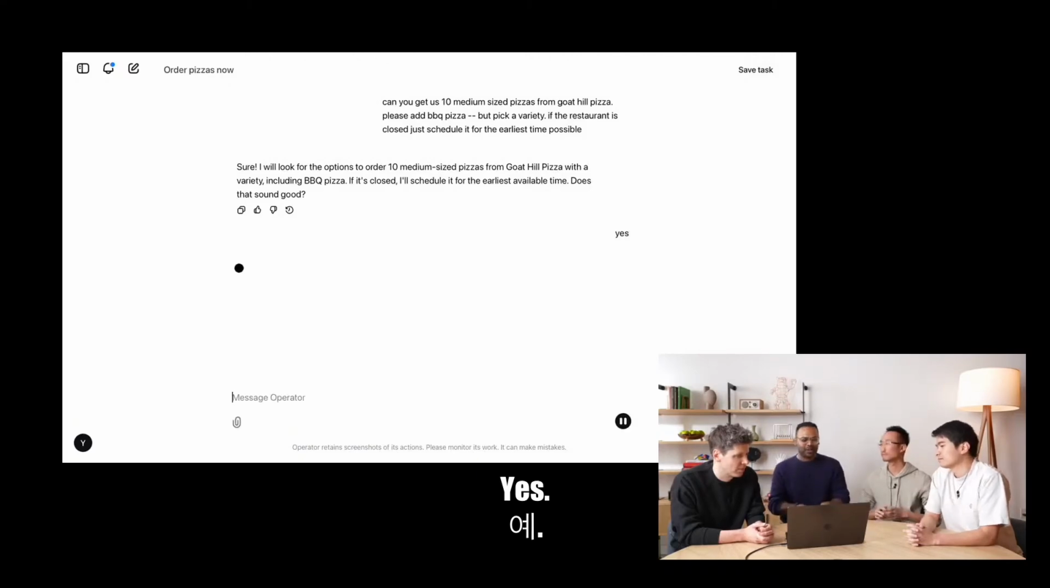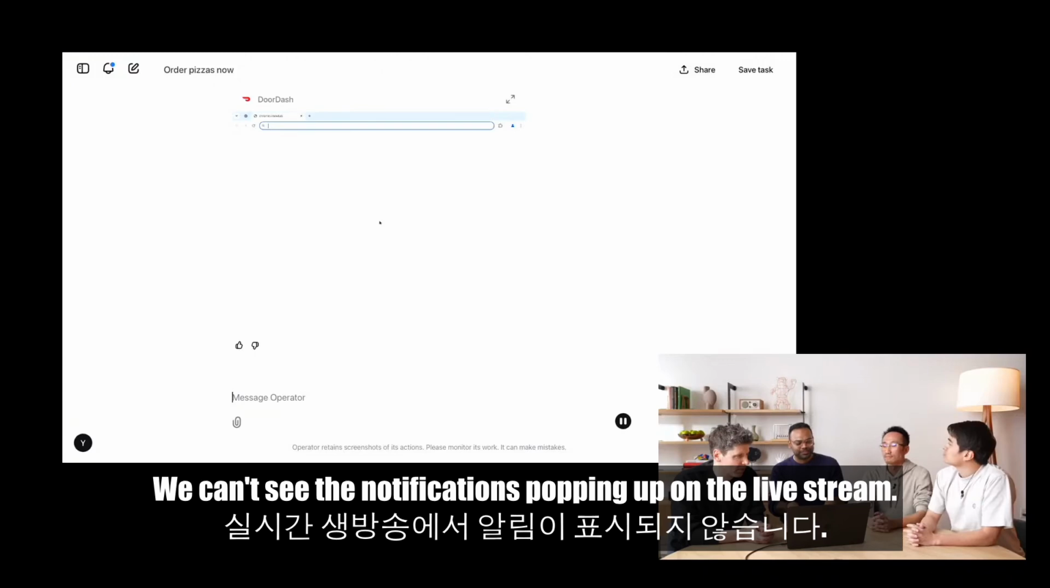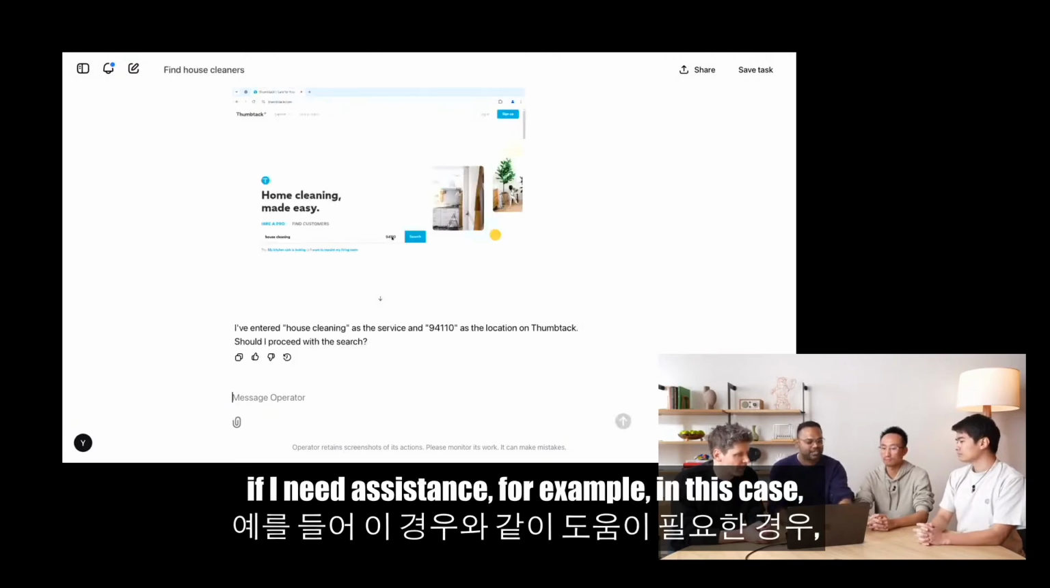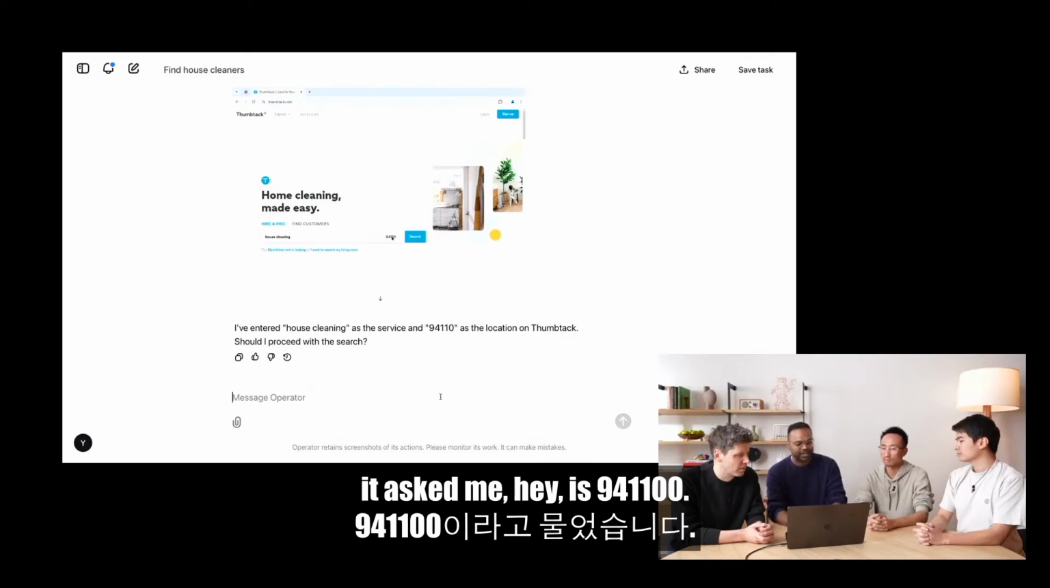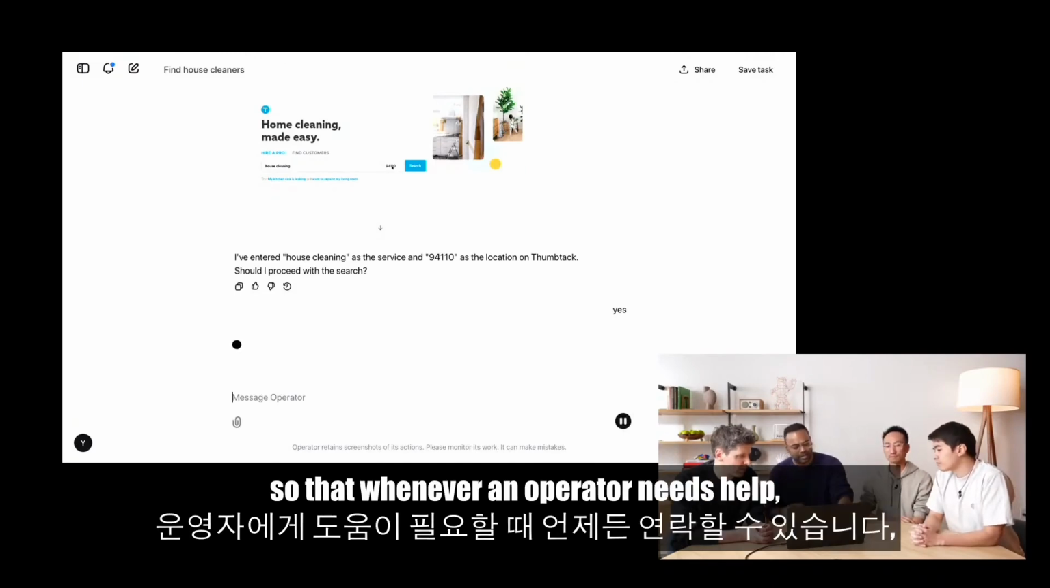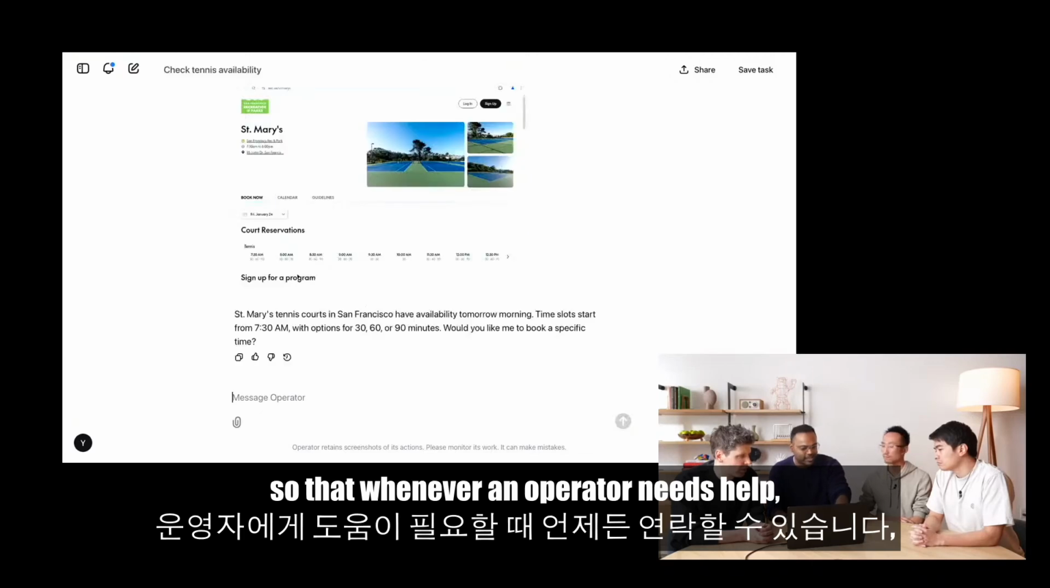Yes. We can't see the notifications popping up on the live stream, but for example, as the other tasks are going on, if I need assistance, for example, in this case, it asked me, hey, this is 941100, I can just say yes. But I would be getting notifications, etc., so that whenever operator needs help, we can go back and help.